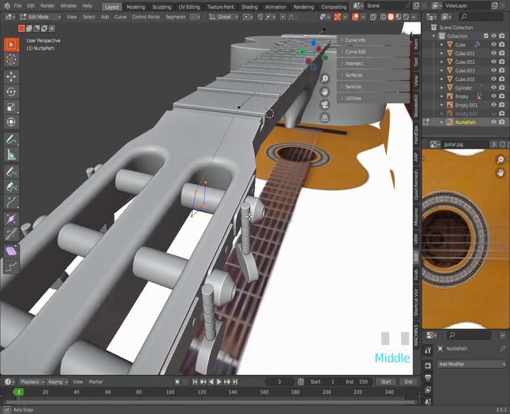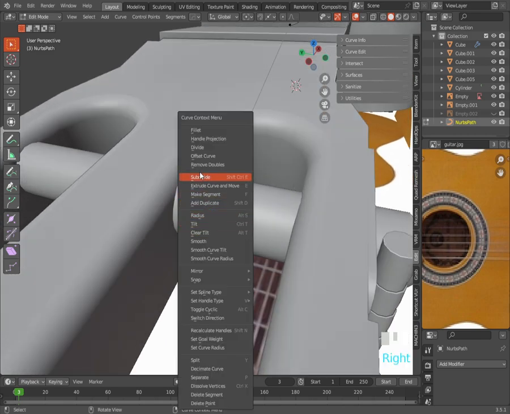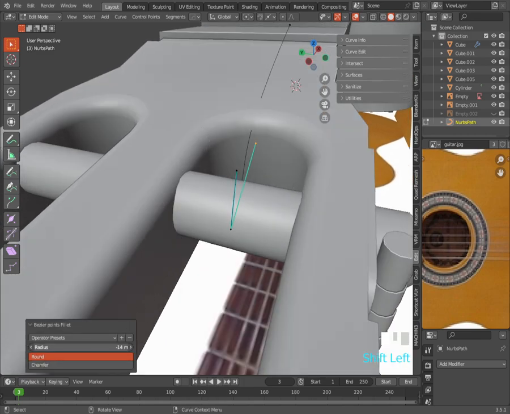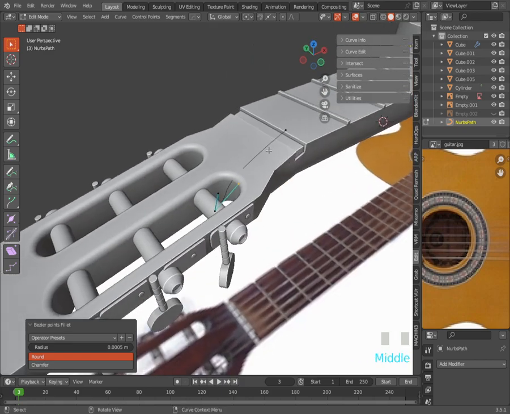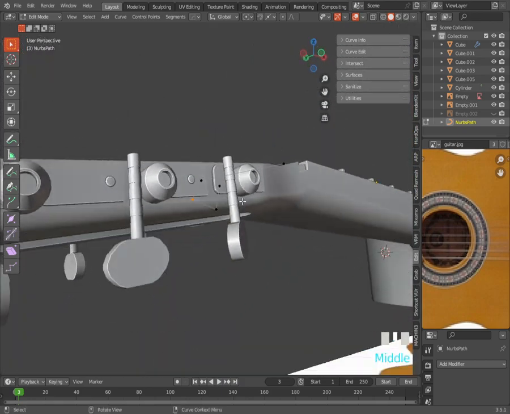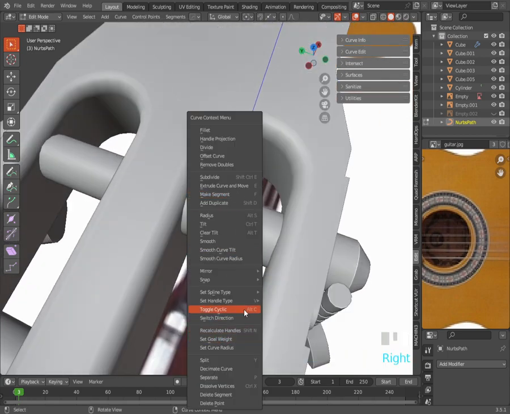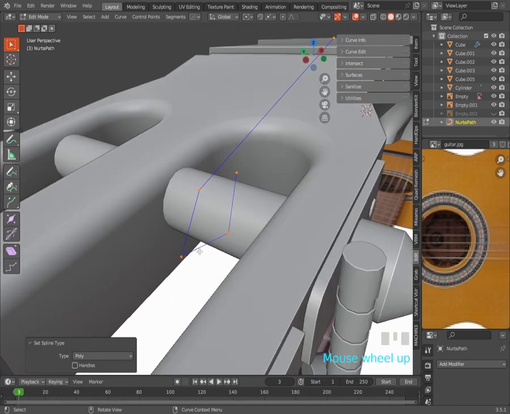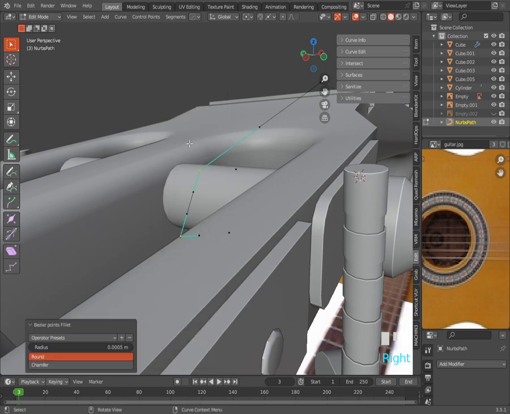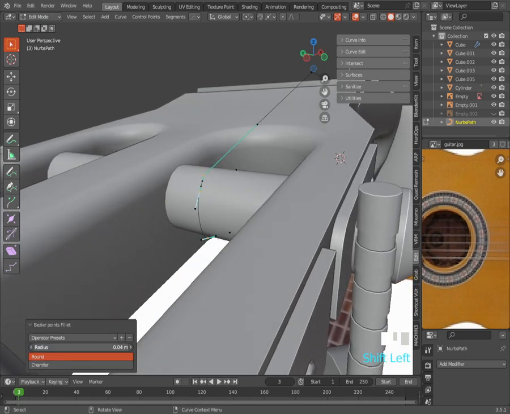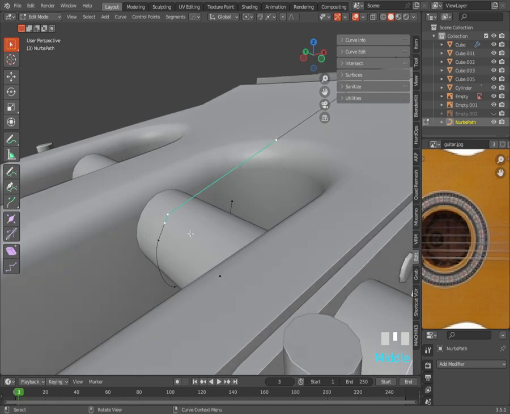Oh my god, where did it go? Select this. Press fillet. And then move it up to 0.005. What is happening? Oh yeah. Select all of this and set spline type to poly. And that can fix our problem. Just select fillet like this.